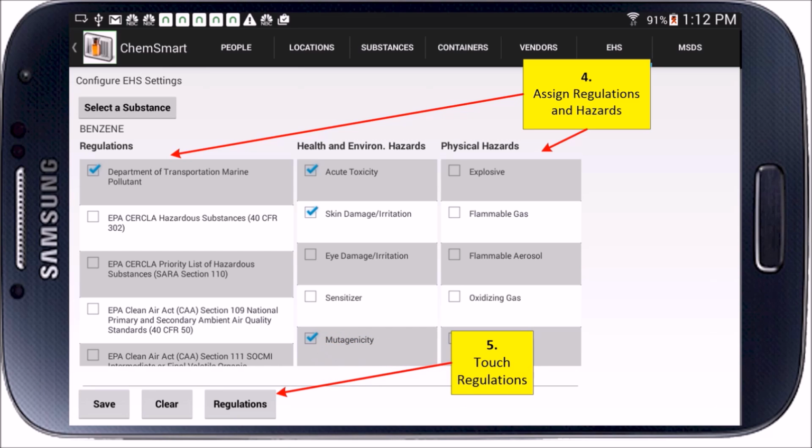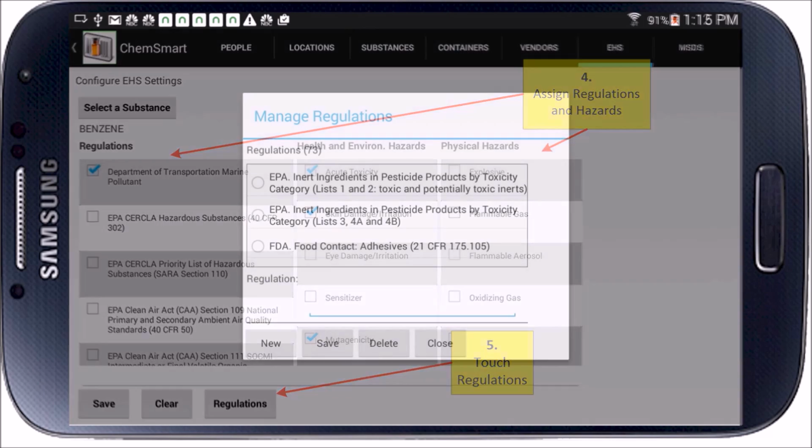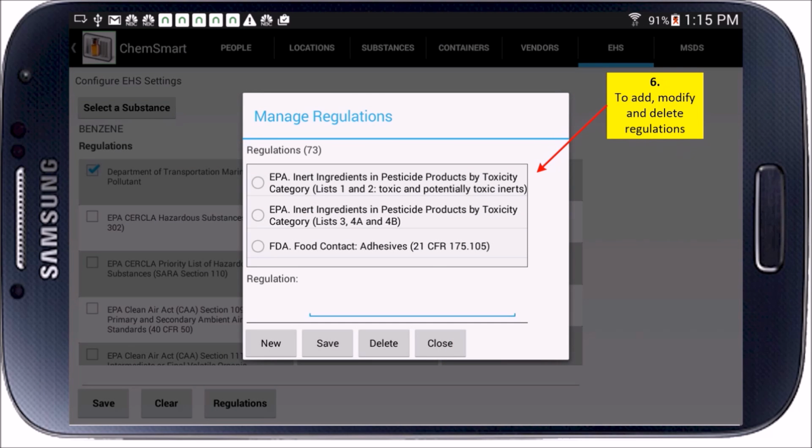Regulations can be added and edited by selecting the Regulations button within the EHS Management tab. New regulations can be added and existing regulations edited within the Manage Regulations dialog. An existing regulation entry can be deleted if it is not assigned to any existing substance records.